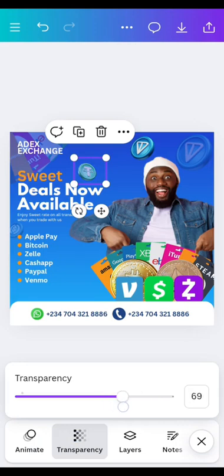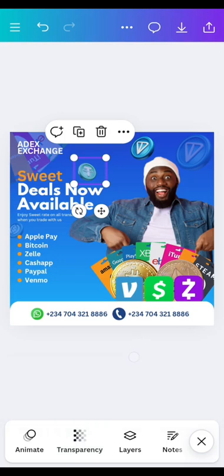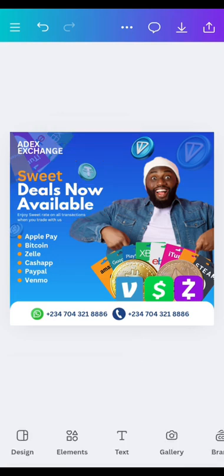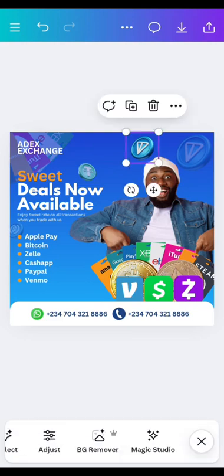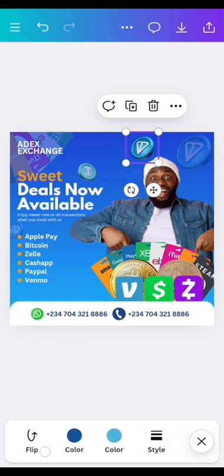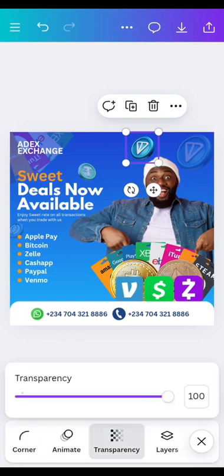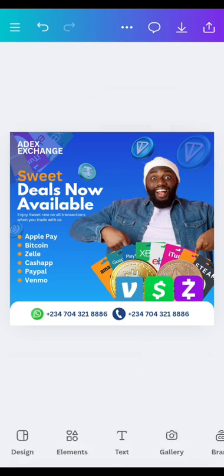You get? Let's just reduce the transparency a little bit. Let's see, 70, and this is okay. This one too. Let's reduce the transparency so it looks like it came in the background. Transparency 70, and this is good. Okay, let's add one last one.